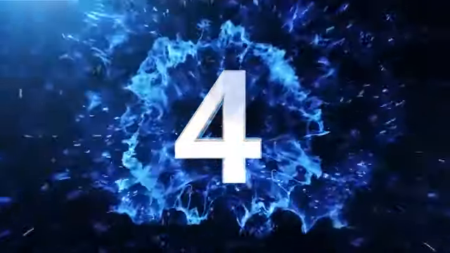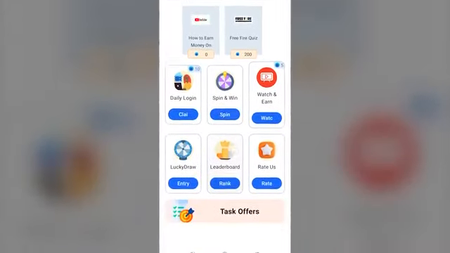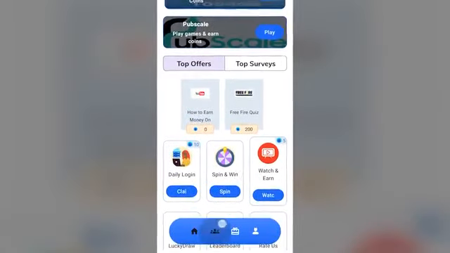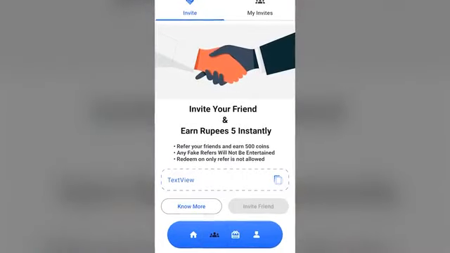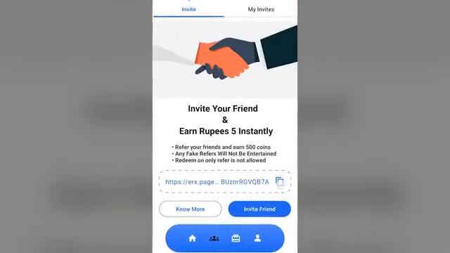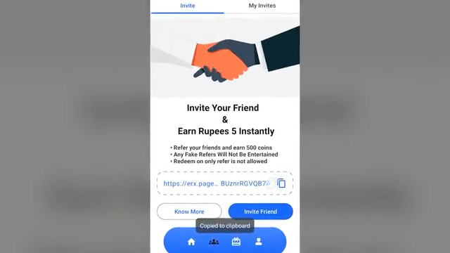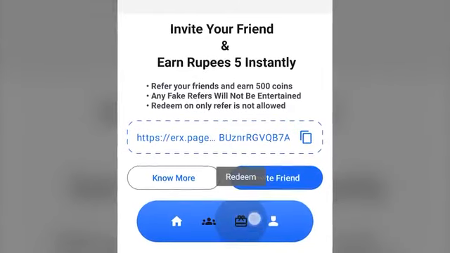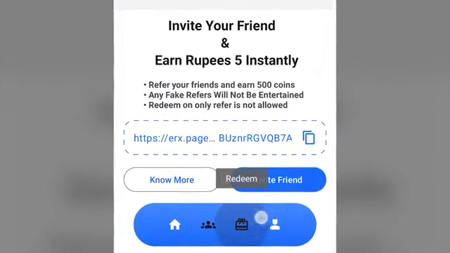Now the fourth step, the bonus trick to earn 10 times more money than others, is to invite your friends and family to EarnX with your affiliate link, which you can copy from here so that you can earn money even for their work. You will get some amount of money daily as a commission to invite them, and once you have enough balance, you can redeem your earnings from here.